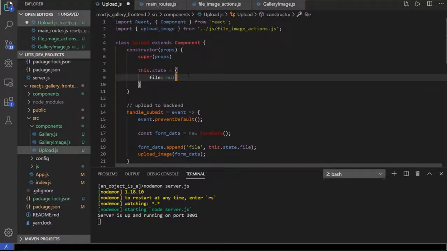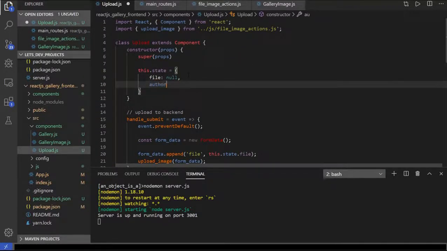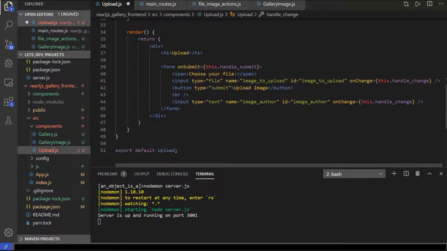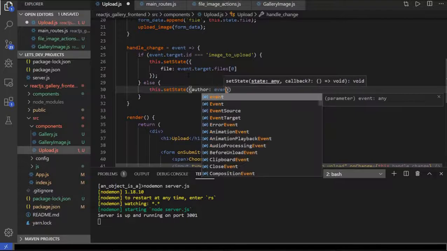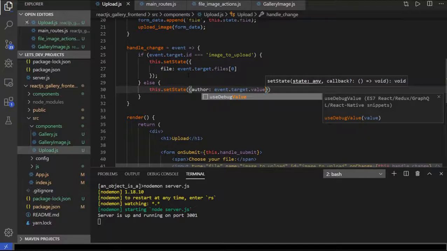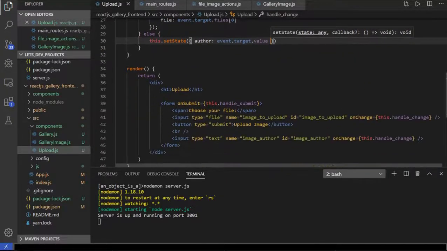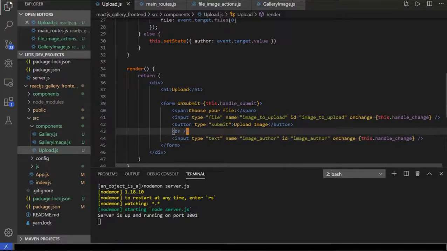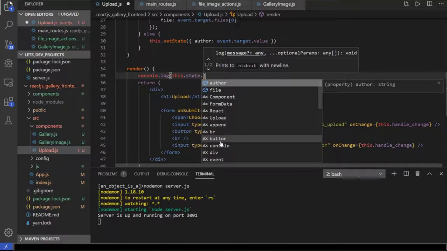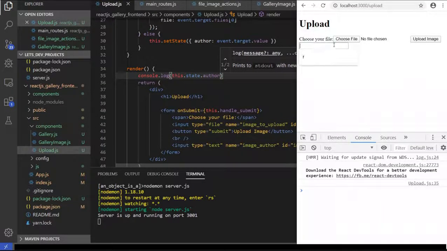We don't need this is the file. We'll do author right here, author, and that's an empty string. Well, this.setState. This.setState of the author to the, what would be the text? It'd be target.text, maybe event.target.text. .value. Let's try that. And let me just display it here to see if we get it. Console.log this.state.author.